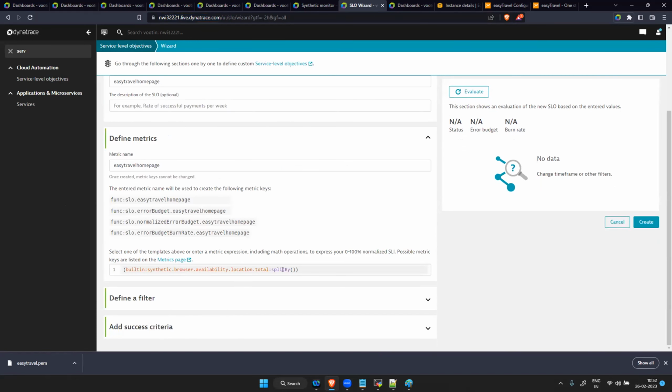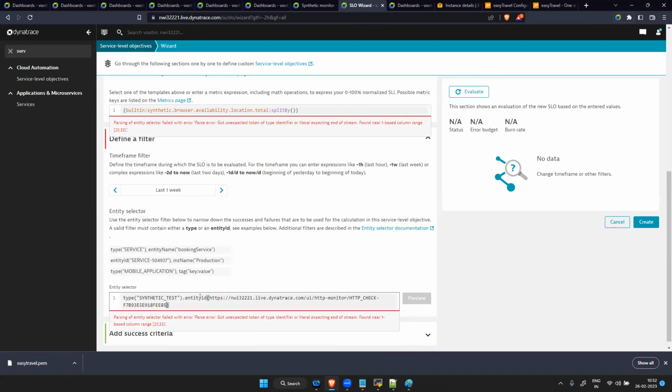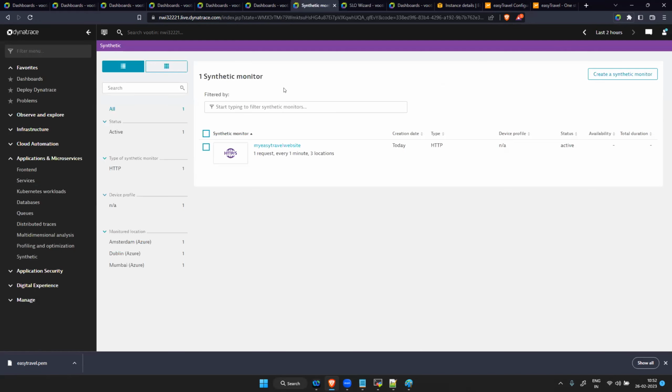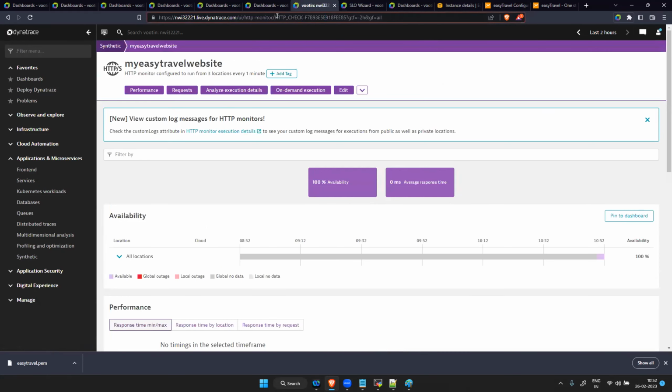The metric is already this one, right? Availability, browser availability, right? So whether from this browser it is available or not, that only will check, right? So comma, entity ID. Okay. Oh, sorry. Control Z. Synthetic. This is my ID.